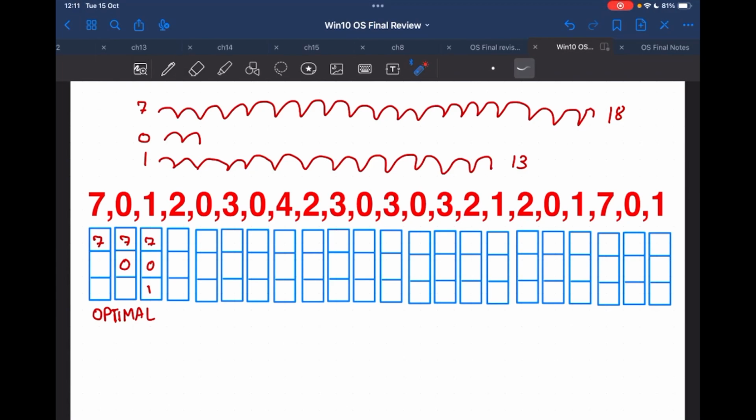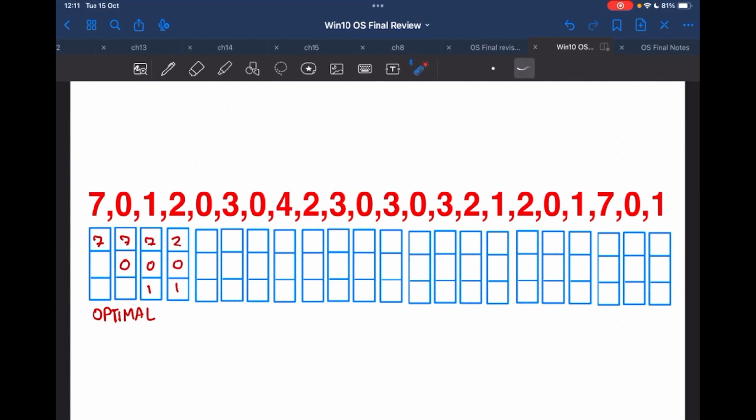So it's getting replaced. And the same process repeats. 0 occurs. Okay, no need, it exists. What about 3? Now we look. So it's 1, 0, 2.